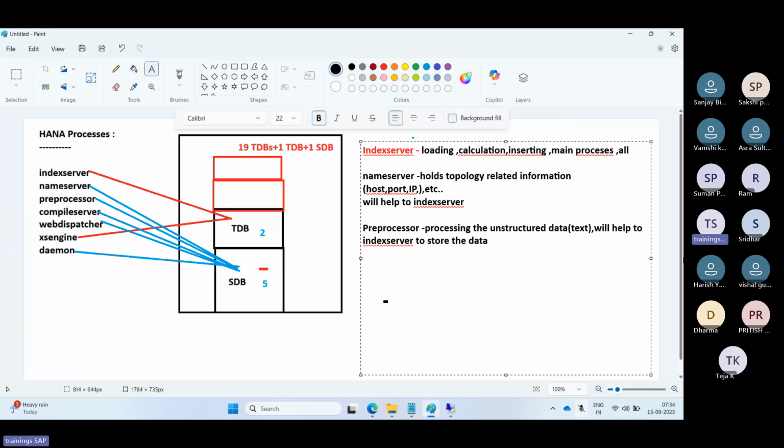Then the next one is the compile server. What is the use of the compile server? It is for compilation of programs and stored procedures. The compile server will compile the stored procedures, programs and everything here, and then help the index server to process the data. So always all family members are in sync.